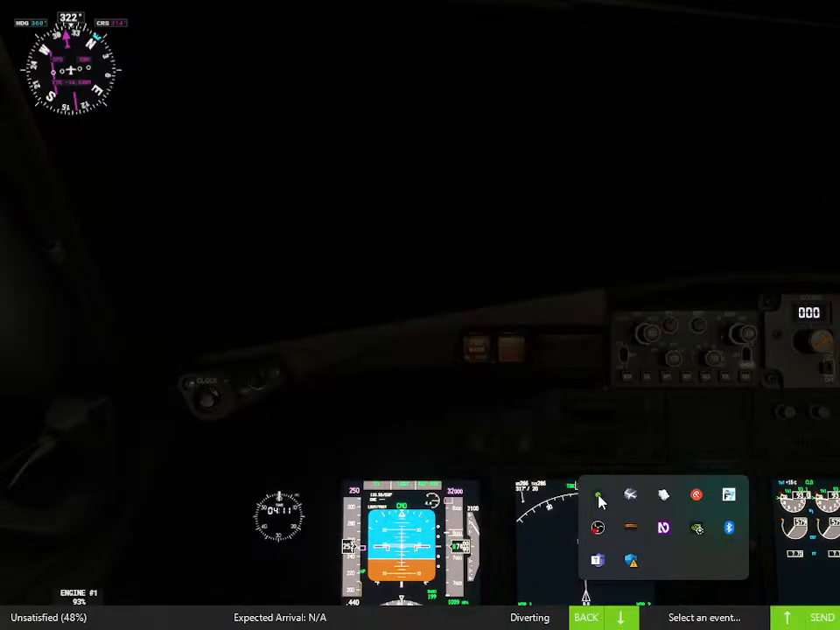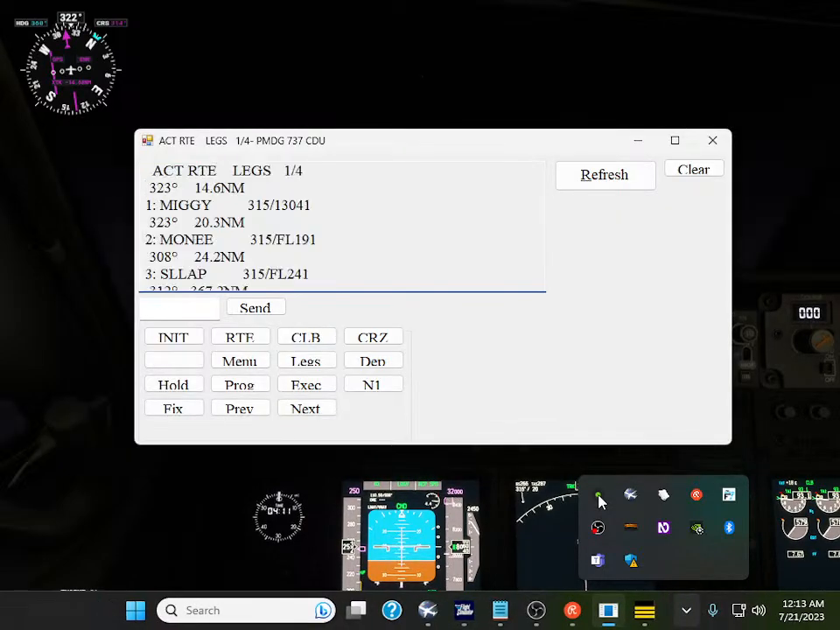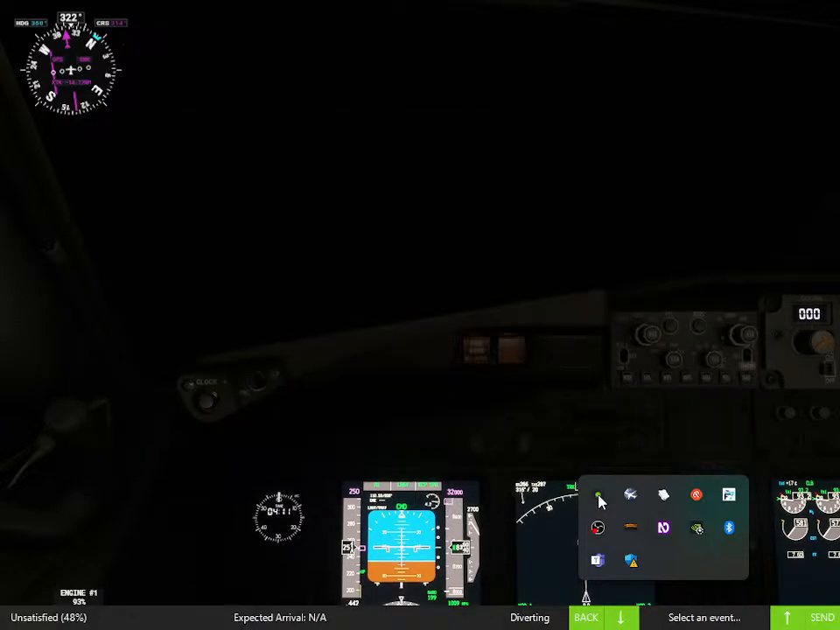MCP altitude level change on button mode plus L. ACRT Lex red only mode. 323 degrees 14.1 MIDI 315/13041. 323 degrees 14.6. 8373 ASL. 2654 feet per minute. 250 knots indicated. 8530 ASL. 249 knots indicated.